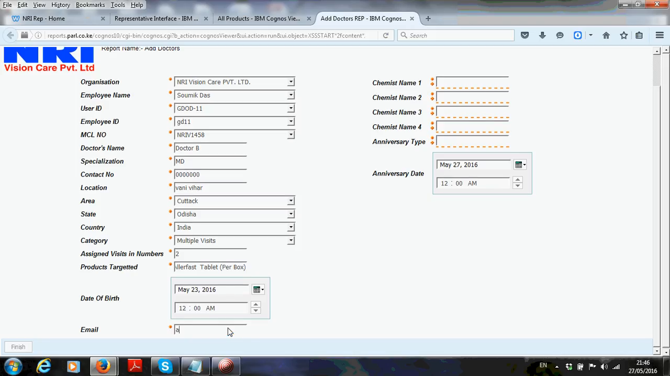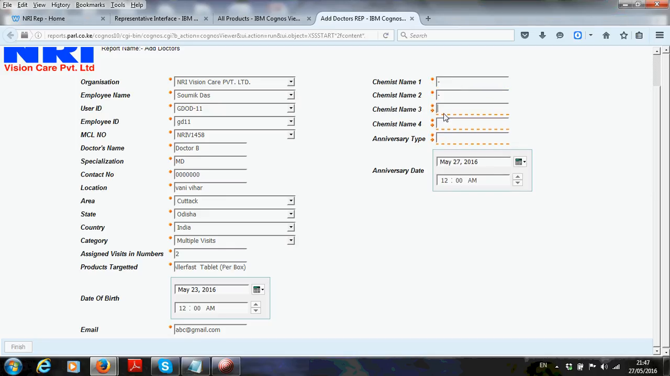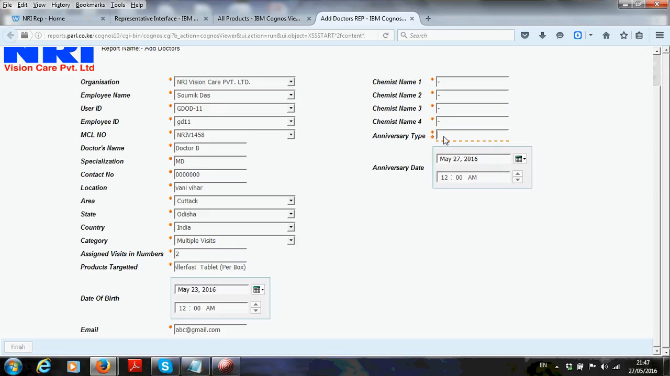Email, maybe abc at. Now I don't want any chemist for this doctor, maybe I'll just use a dash. Anniversary, I can use anything.